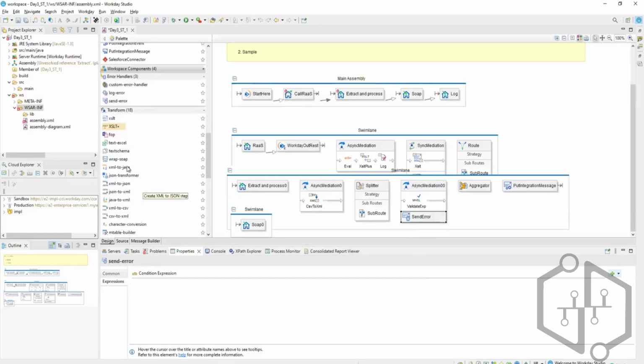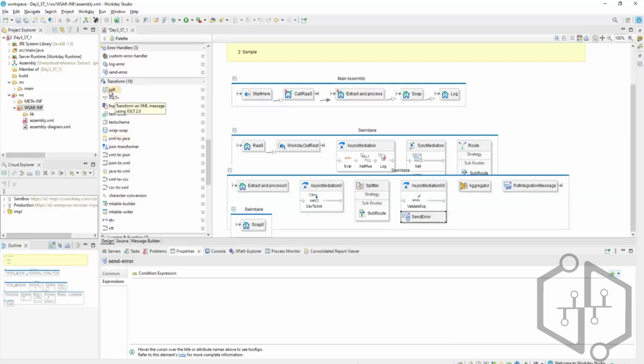And all of these are transform components. XSLT plus is for XSLT 3.0, XSLT is for XSLT 2.0. Then there are the other components, text to Excel and text schema. You don't need these right now, but in case your requirement is that I'm going to give a text and you have to convert that to Excel, then you can simply use this component.